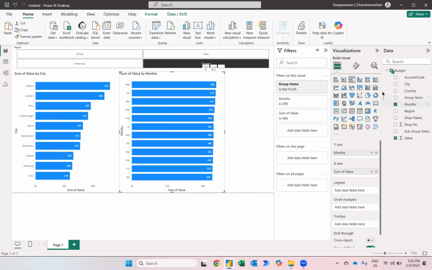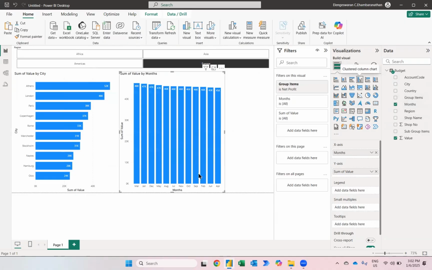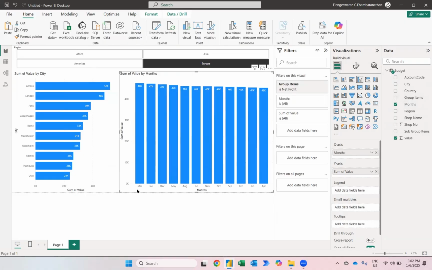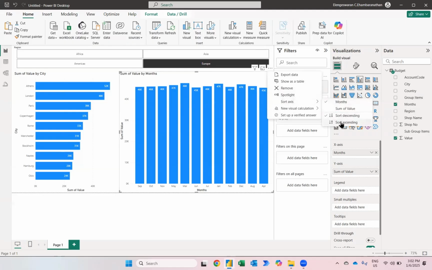And normally for months, I prefer to use a clustered column chart so that you can see the months over here. However, if you look in this case properly, it is not sorted properly. So you need to click the more options over here. You need to sort axis. So you need to sort by months. At the same time, you also need to sort over here. Instead of months, you must put in ascending.